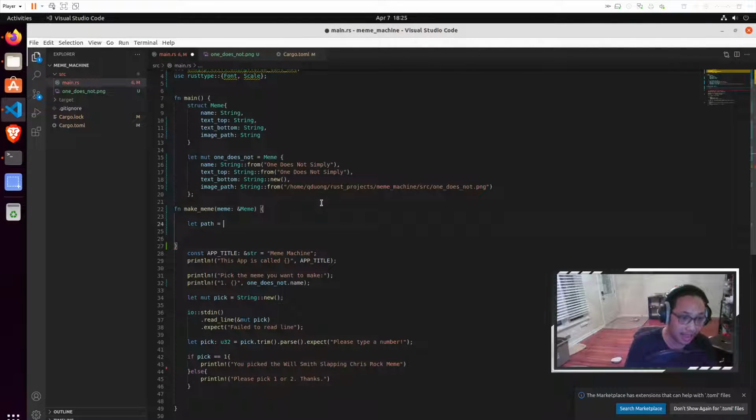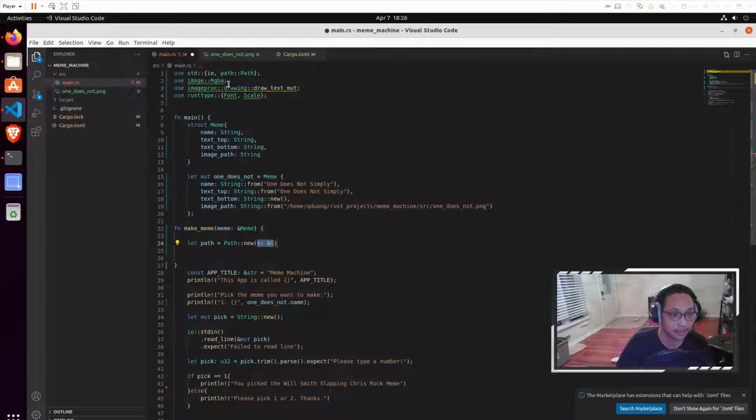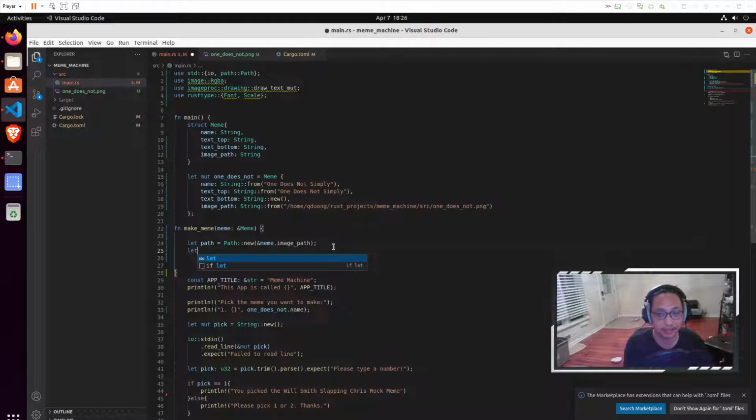So we want to use our path, right? And that we will use our path library here, and we'll throw in the meme.imagePath. Look how easy that is. Since we have a struct here that has all the stuff that we want and we're passing it into this function, we can just stick it in there. Let's see, what else do we need?